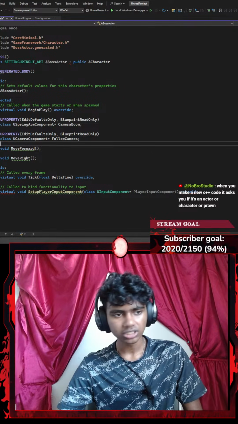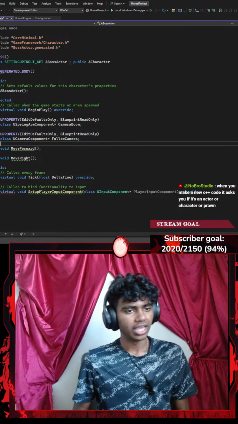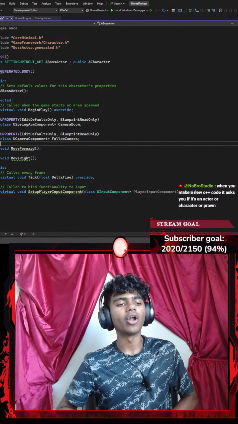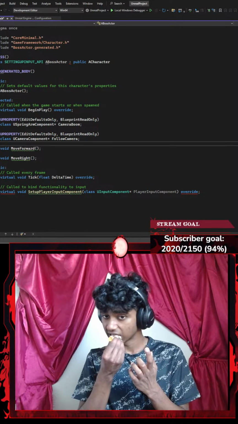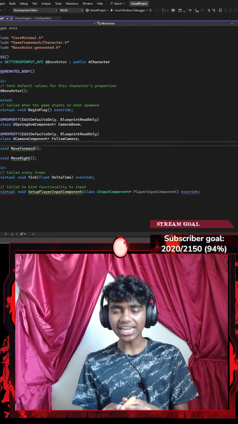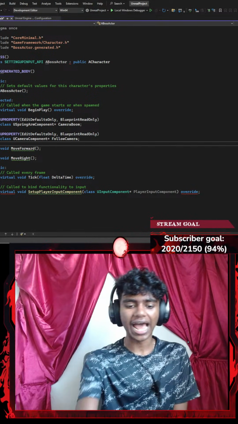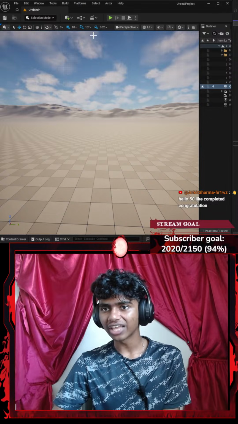Okay, boss actor. Wait, this is character. And when you make a new C++ code, it asks you if it's an actor or character or pawn. Oh, I see. Okay, that actually makes sense. Okay, I did actually create an actor and not a character. You can't do this directly. Guys, it actually makes sense. I think I understand what you mean.